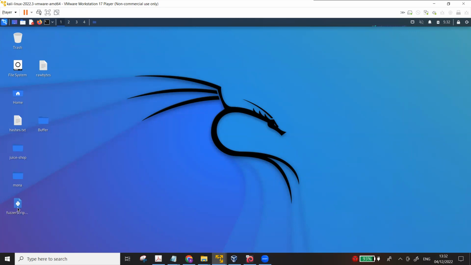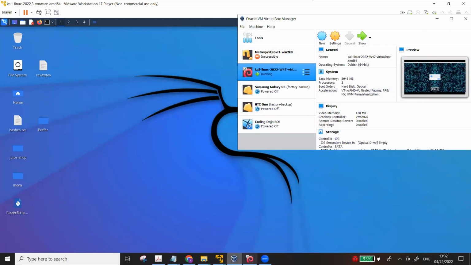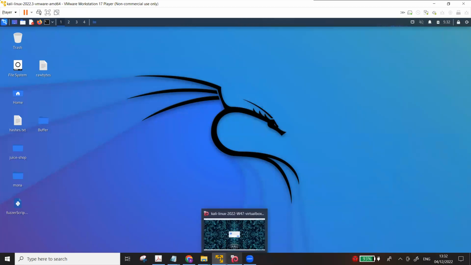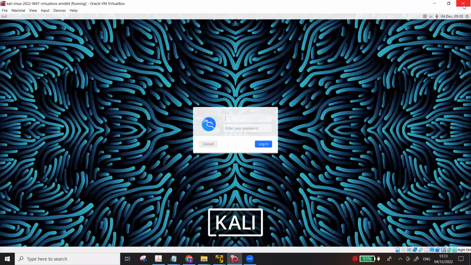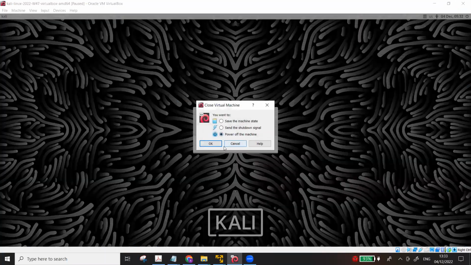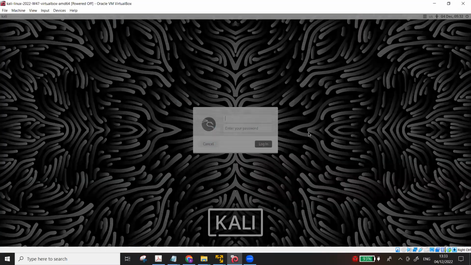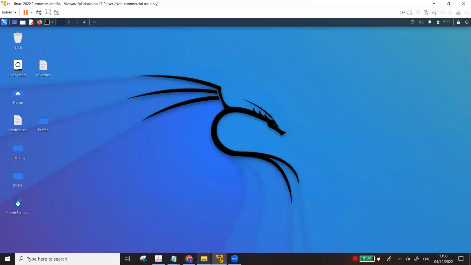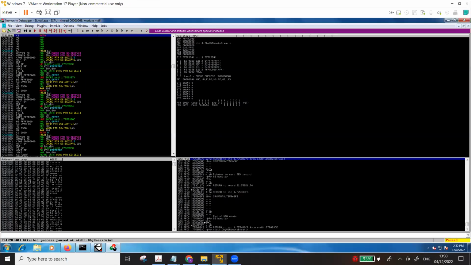Okay, so step number one is that we want to crash the application. Before I try to crash the application, let me just close my VirtualBox because it's making my system slow. Okay, going back to the Windows. So once you have attached it, you need to play. You can see the play button on the top left here. You just need to play this.